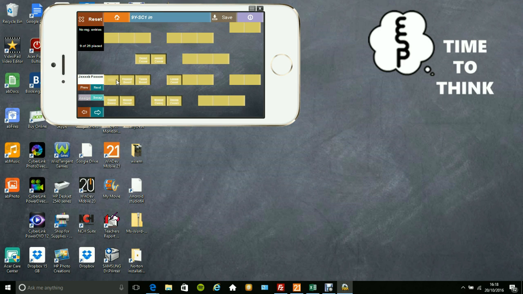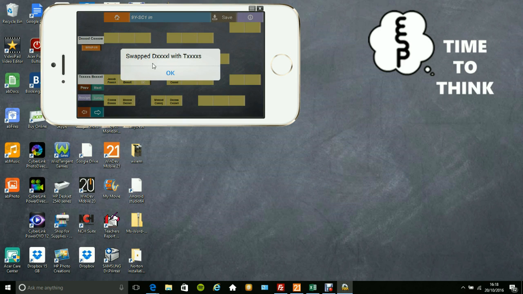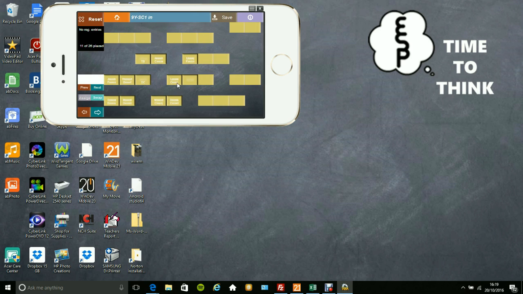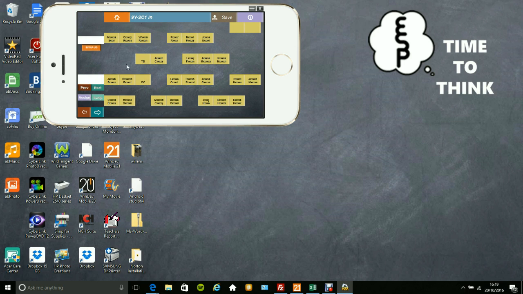If I make a mistake, I can click on the swap mode and change 2 students around, click on Swap, and those 2 students have been exchanged. Once all of our students are in place, I just need to click on Save, and that's our process complete. We have our first seating plan, and it's taken less than 8 minutes to actually describe.